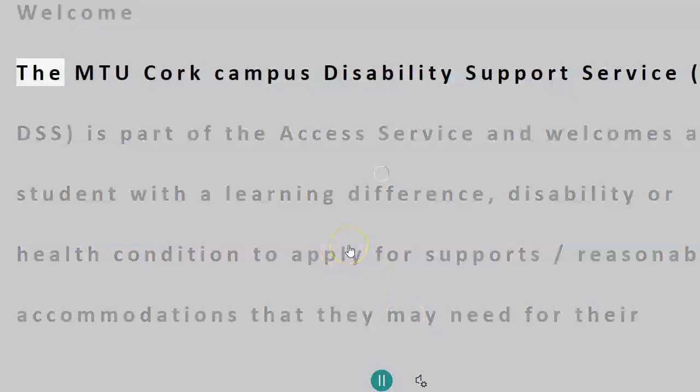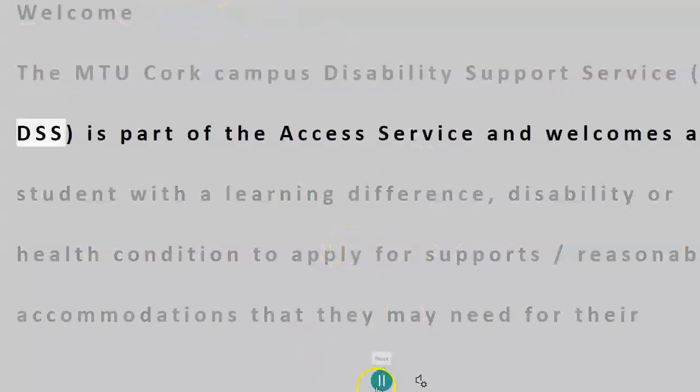Welcome. The MTU Cork Campus Disability Support Service, DSS, is part of the Access Service.